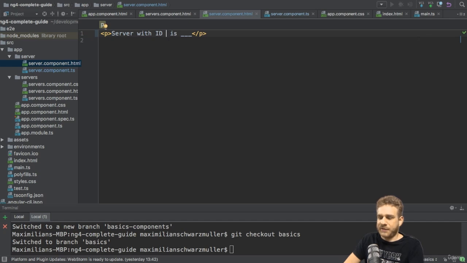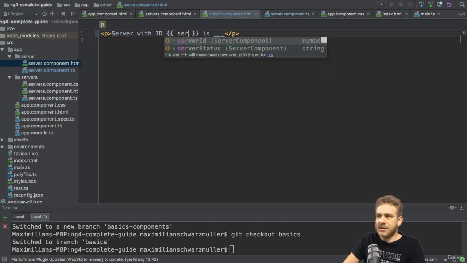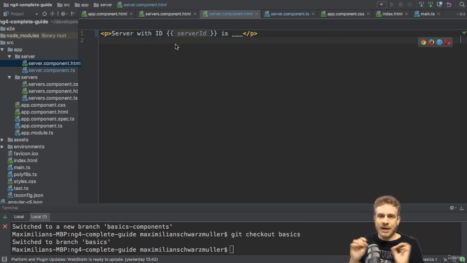Instead of the placeholder, I use my double curly braces, opening and closing. This is the string interpolation syntax. And in between these double curly braces, you can now write a TypeScript expression. So the easiest expression is to simply reference a property, like the server ID. And this is a common use case, that you only output a property here, or the value of the property. However, it's not the only use case.